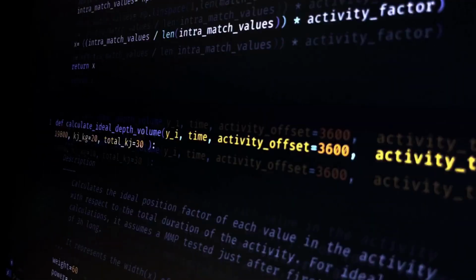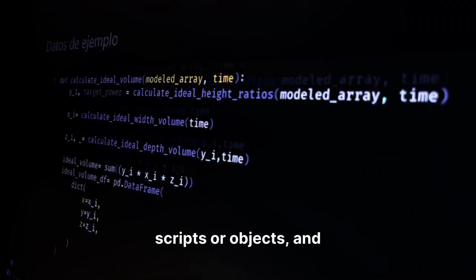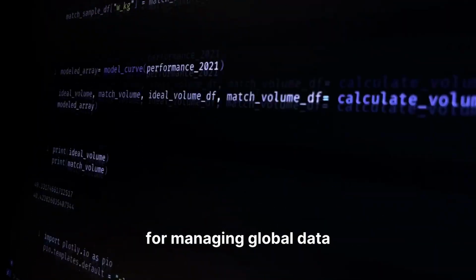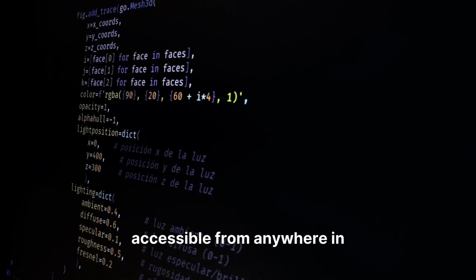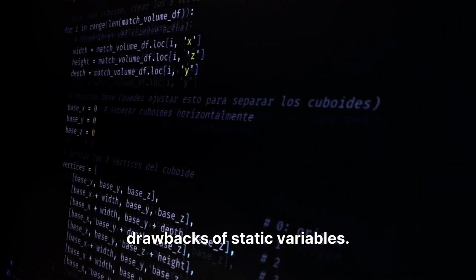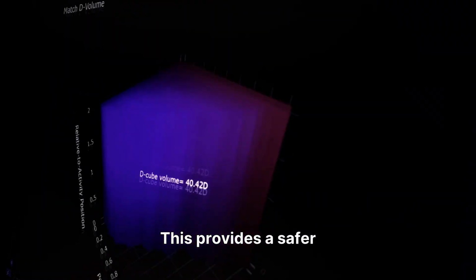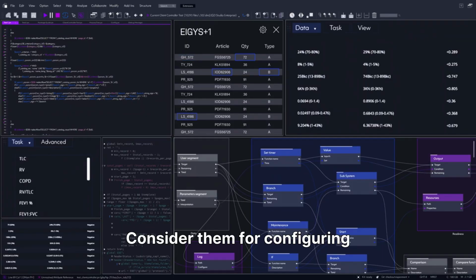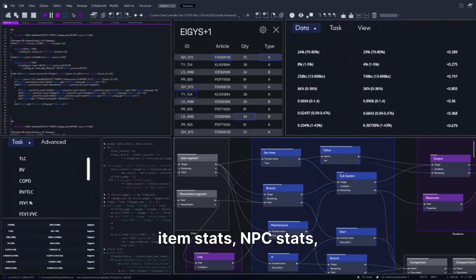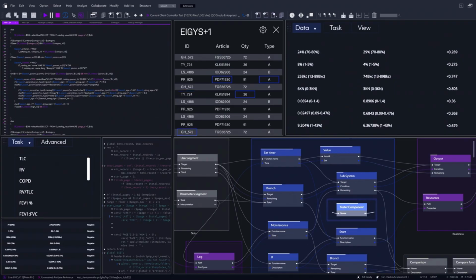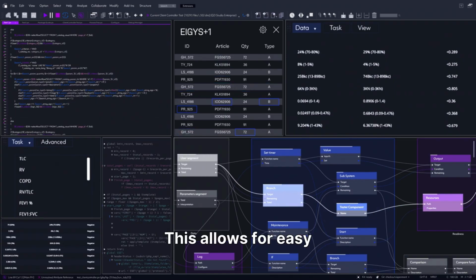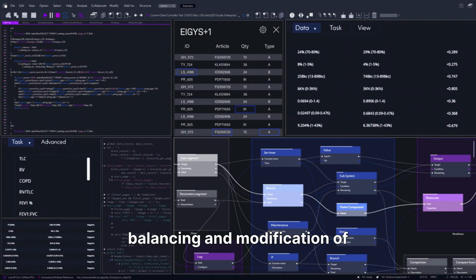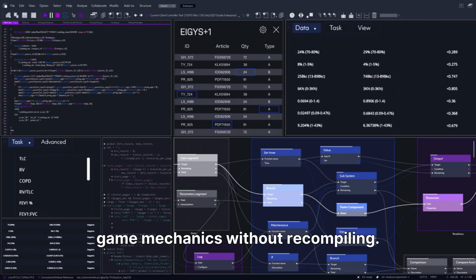They are ideal for sharing data between multiple scripts or objects, and for managing global data accessible from anywhere in the scene, avoiding the drawbacks of static variables. This provides a safer and more organized approach. Consider them for configuring static gameplay values like item stats, NPC stats, or character dialogue. This allows for easy balancing and modification of game mechanics without recompiling.